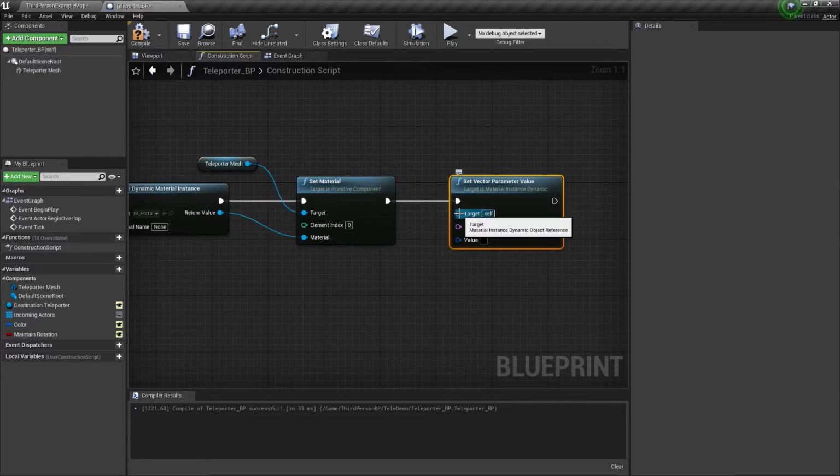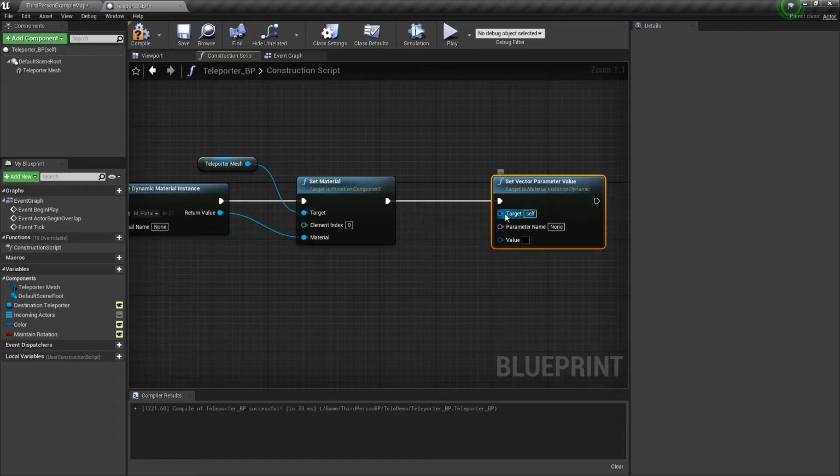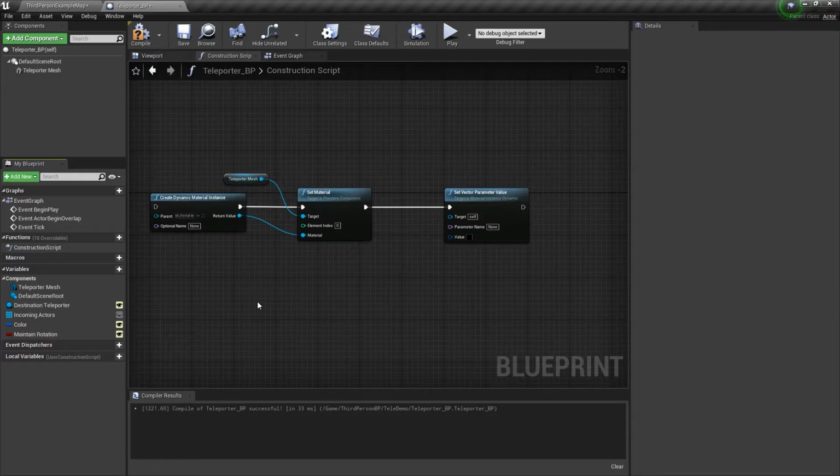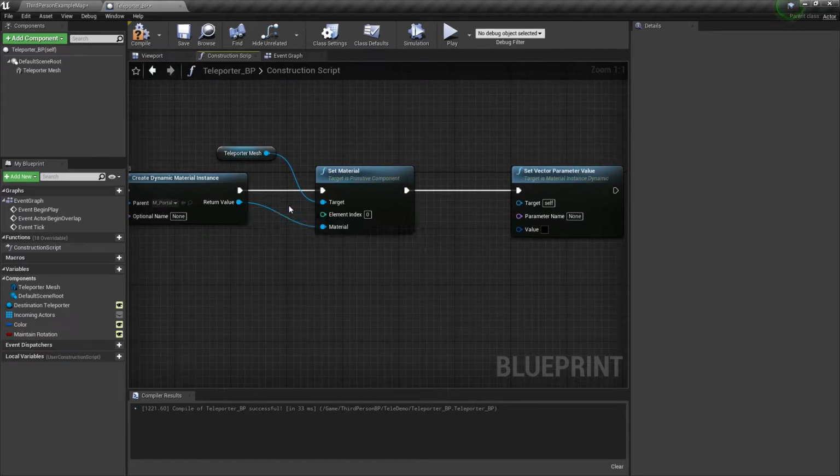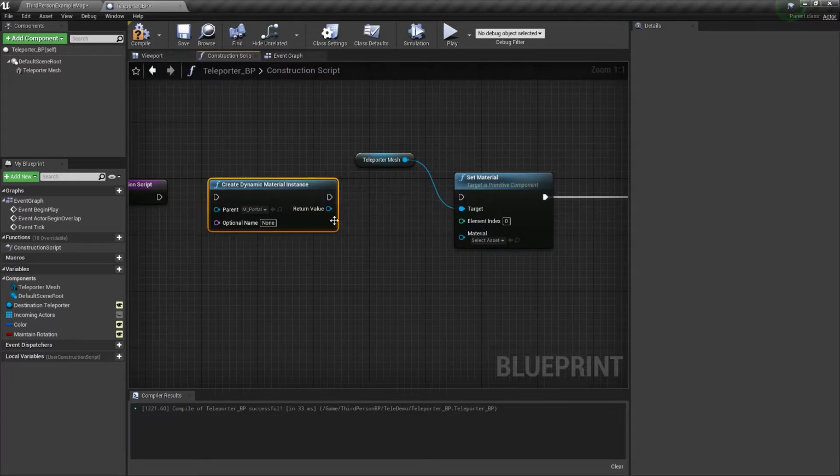We need the one that has target on it. The other one says class, I believe, and that's not the one we want. We want this one. Okay, so with that being said and done, once you've got your set vector parameter in there, we actually want to disconnect these for a sec, because I did kind of jump ahead.